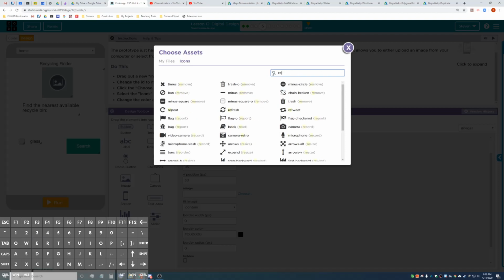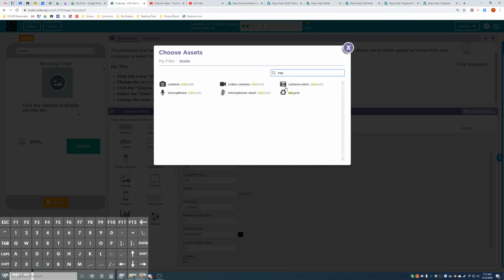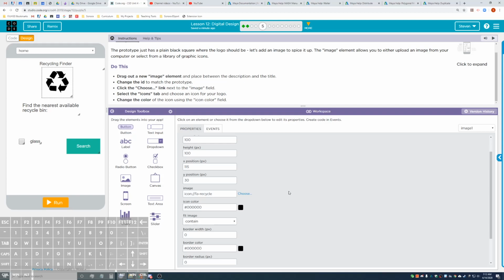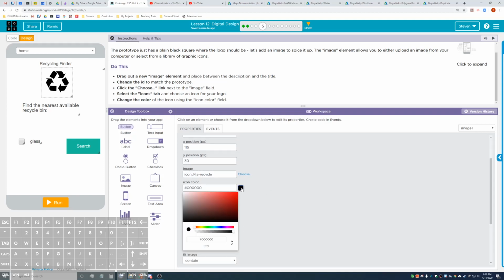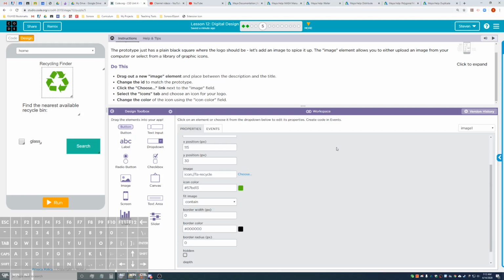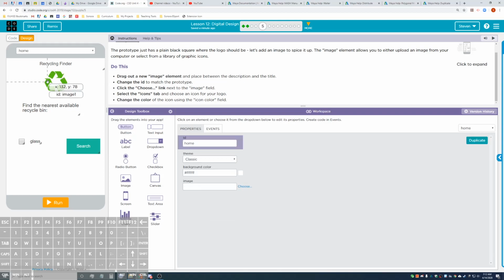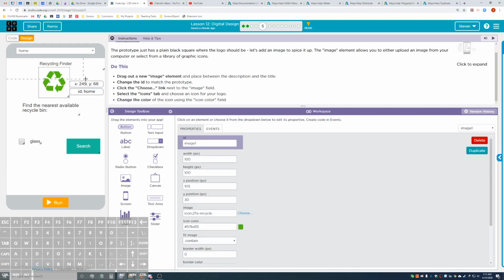Let's type in recycle. Maybe there's something straight up for recycle. Oh, there it is. That makes sense. I'll choose recycle. There we go. You can change the color. So I think the universal color for recycle is green. So some shade of green, something like that. Center it a little bit here. Something like that. The words are centered, so it should match up with the words. Look, it's looking good.